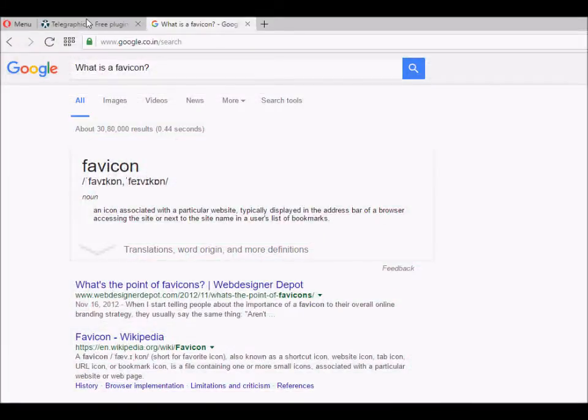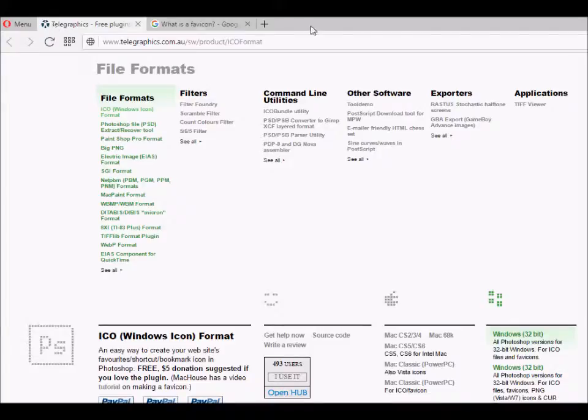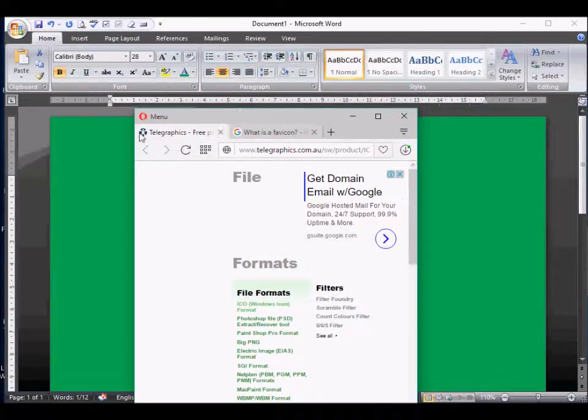So if we go to this website, the small image that is appearing here is the favicon. And similarly, I'm using Opera browser here, so even the browser has an icon here, and even Google has an icon here. So that is a favicon which appears in the browser.